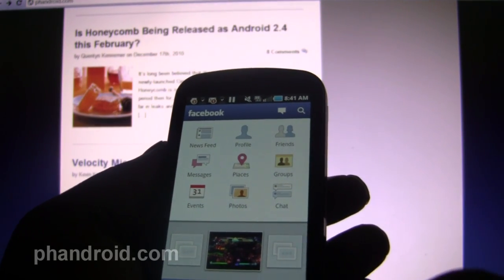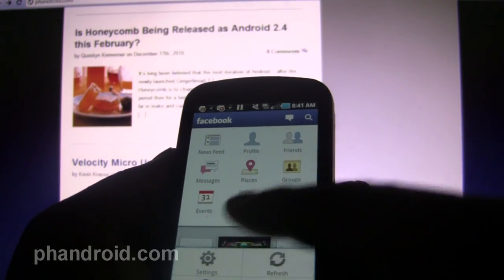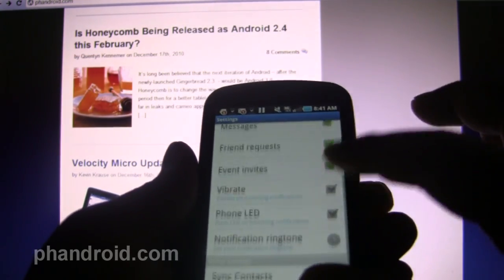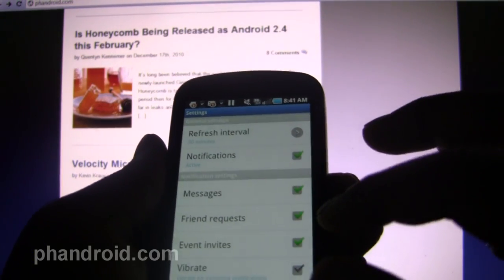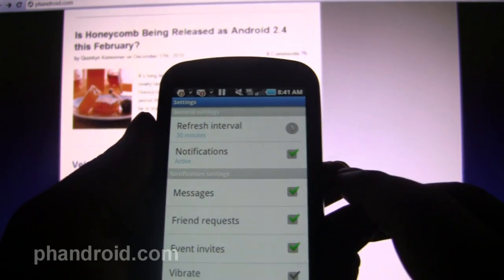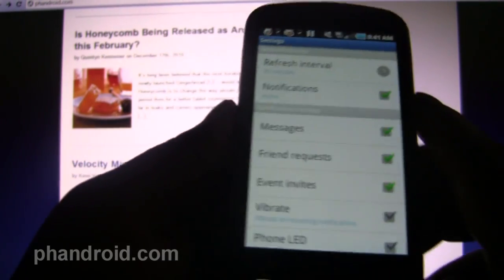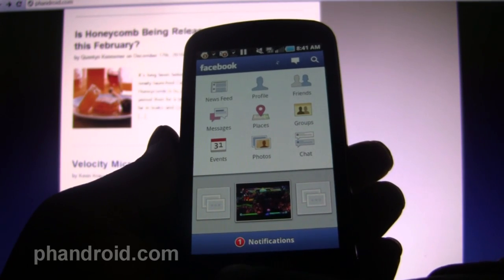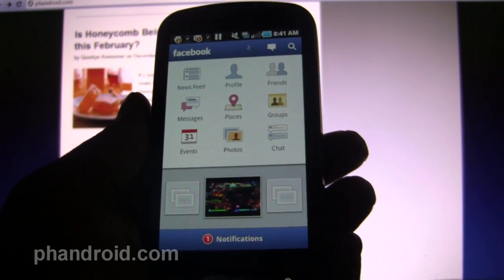So some users have said it doesn't work. It works for me. I'm not sure why it's not working for others. You need to be on Android 2.2, of course. So if you're not, that may be a reason why it's not working. But if you're on Android 2.2 and it isn't working, I don't know what to say because it works just fine for me. So that's Facebook, the new version of Facebook with chat and push notifications.